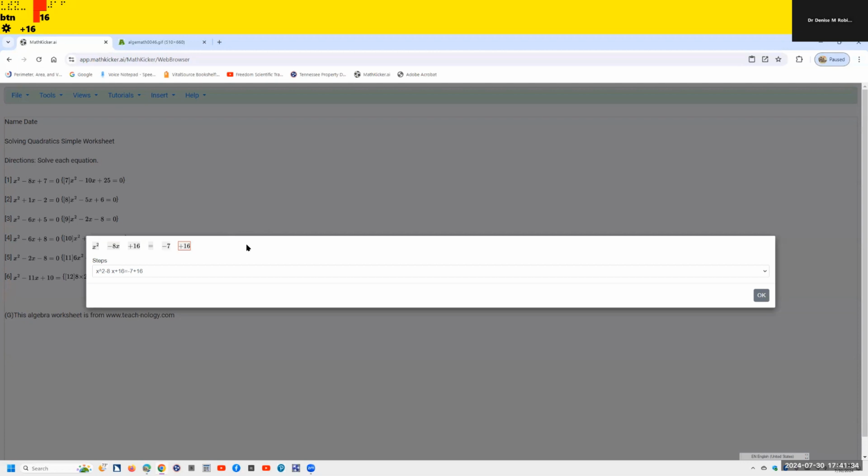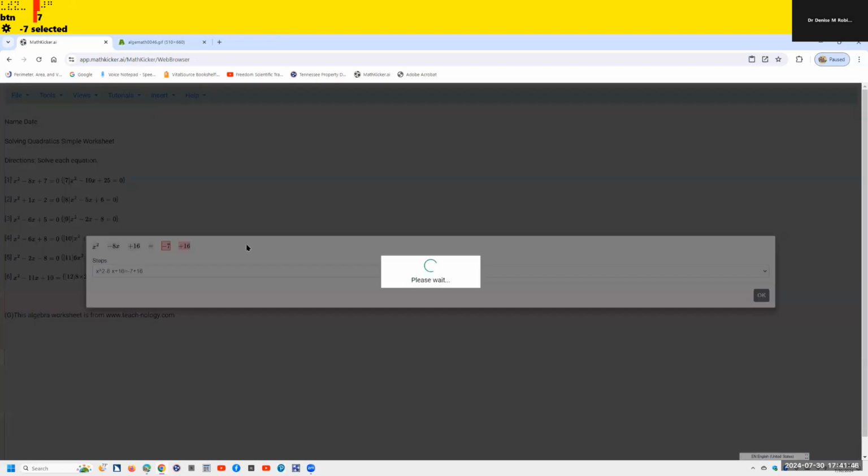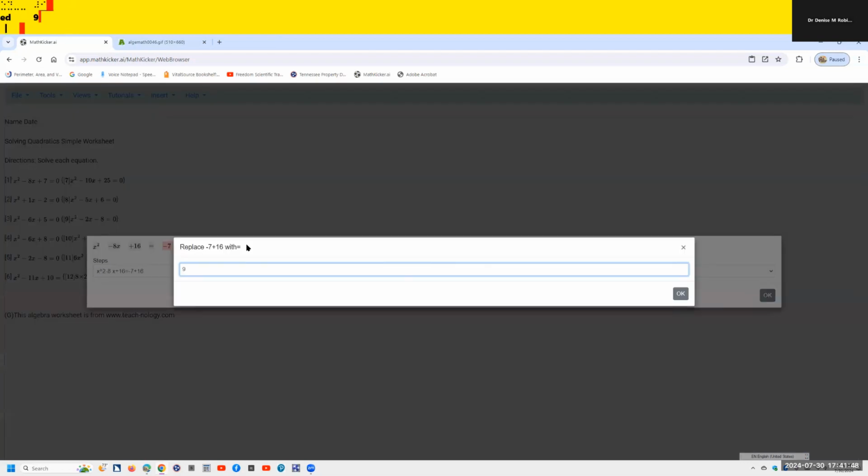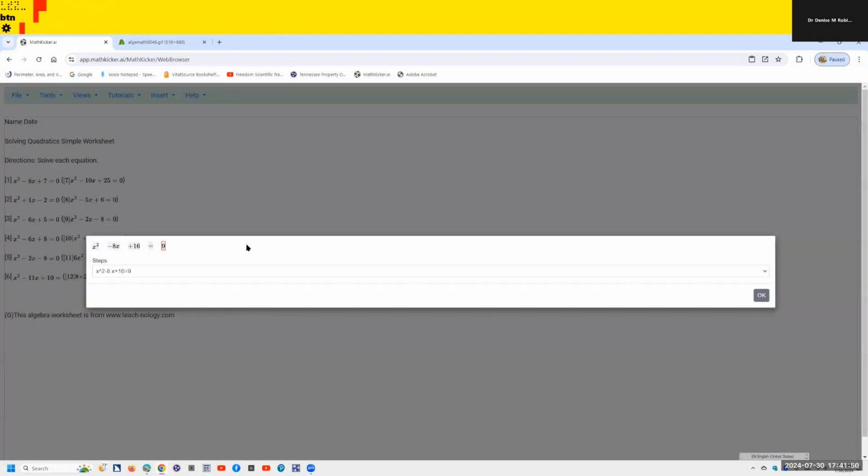While I'm on the right-hand side, let's go ahead and just deal with 16 minus 7. So I'm going to select it with spacebar. 16 selected. Move to the left. -7 selected. I'm going to replace this, Control R, with 9. 9 and enter.